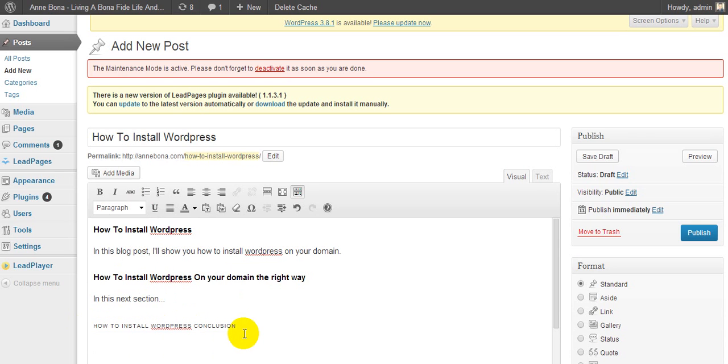Okay? So that is how you create H1, H2 and H3 headings. Just use this box here, highlight it and click on it for the heading, okay? And it will help you with your SEO, guys, and to have your keywords in your content in the right way. So I hope you found that useful, guys.